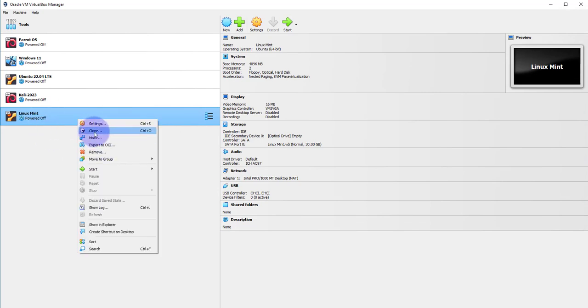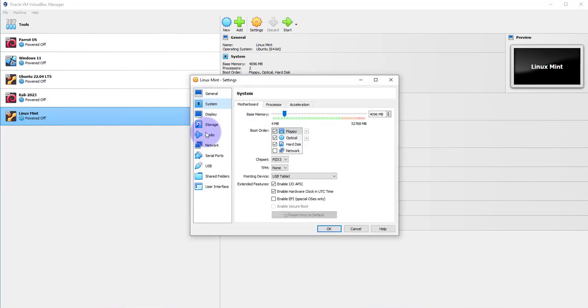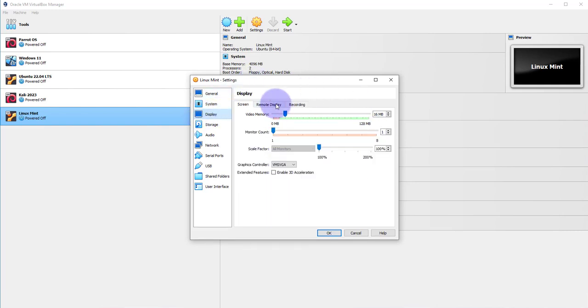I'm gonna right click on it and go to the settings. So under System, under Motherboard, the boot order, I'm just gonna move the floppy down and uncheck it. We don't have a floppy disk, so optical is gonna be the first one, then hard disk, and we're not using the network here to boot. Okay, next to look at the display, you can increase the video memory if you wanted.